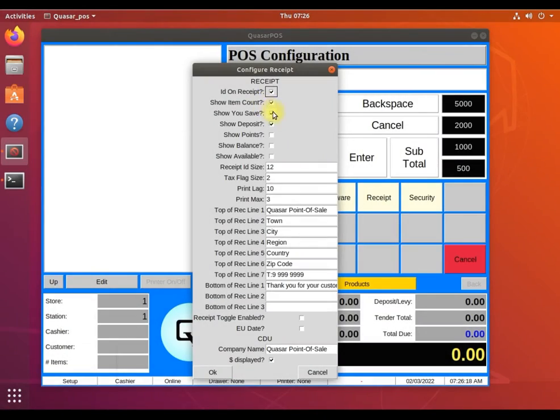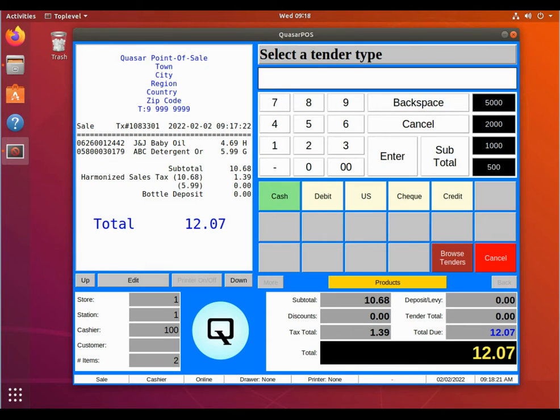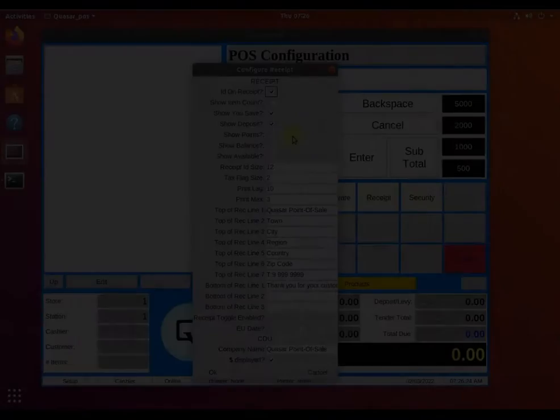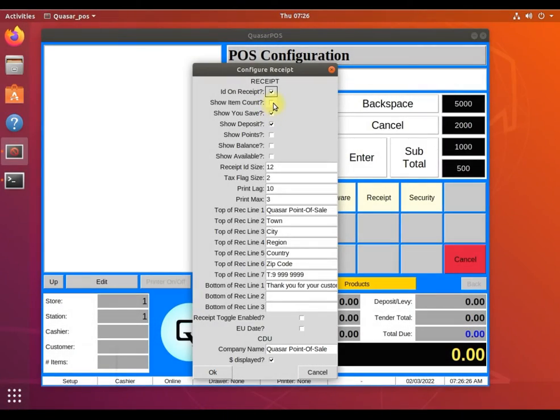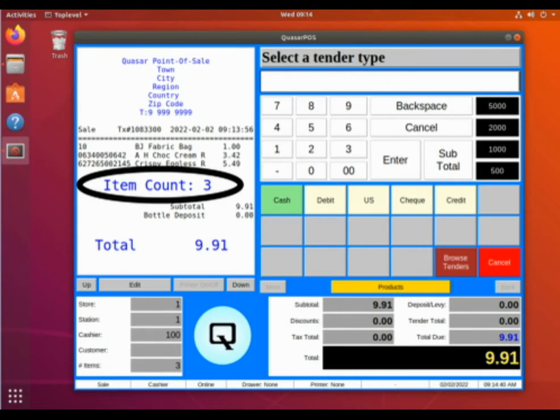Next is the Show Item Count. So let's toggle that off and take a look at the receipt. As you can see, nowhere on this receipt does it show us how many items were actually sold on this receipt. So let's toggle that back on and then head back to our receipt. So as you can see, there's 3 items on this receipt.